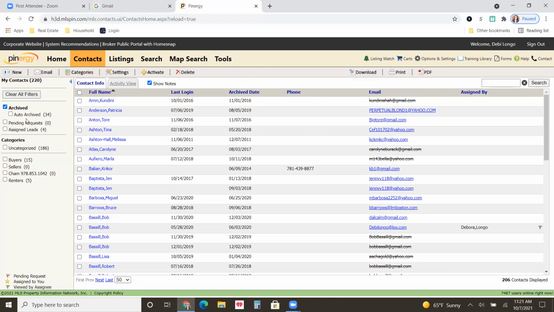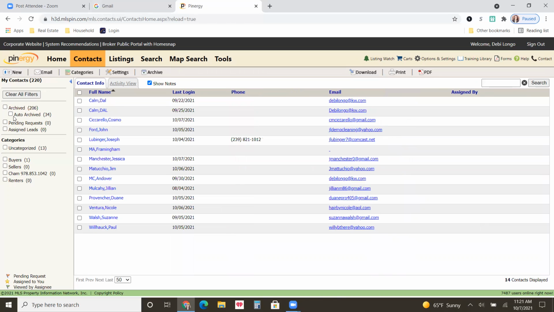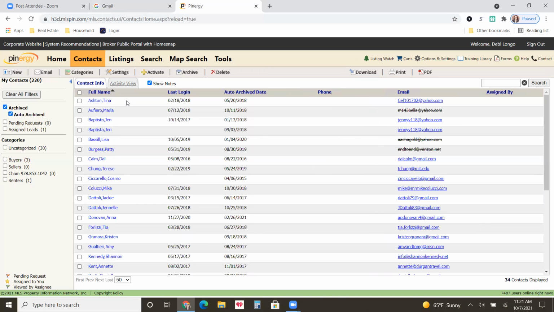So I have 34 people that were automatically archived. They just fell off for whatever reason. Like this one, Marla, she chose to be unsubscribed. So at a certain point, she still has the account open, the search open, but she's not getting the emails. So after a certain time, she automatically fell off.